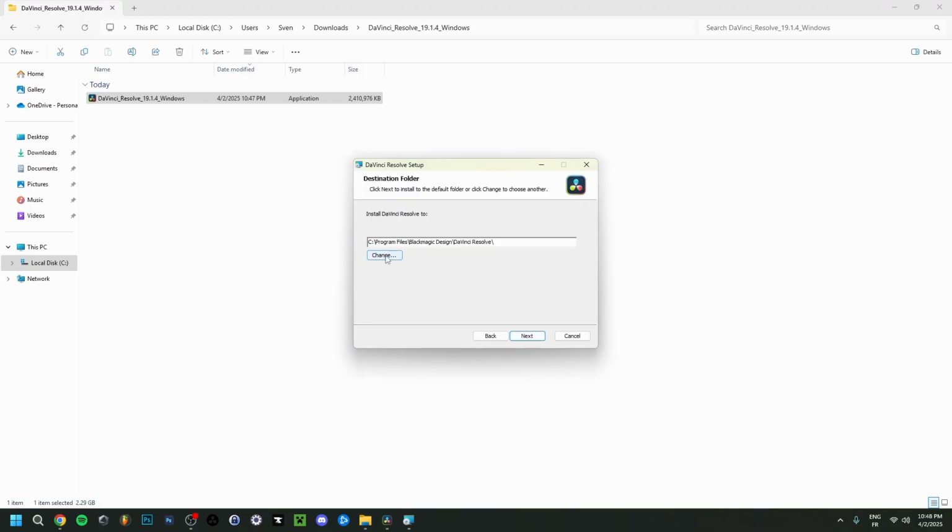Right here, you can browse it actually by changing right here, but I don't really advise you to do so. You generally just want to keep it on C and then in program files. There's not really anything you should change here, except if you really feel like you want to put it somewhere else on your PC. Otherwise, you can just leave this right here, which I do advise you to do. Then click next, and then basically just click install again.